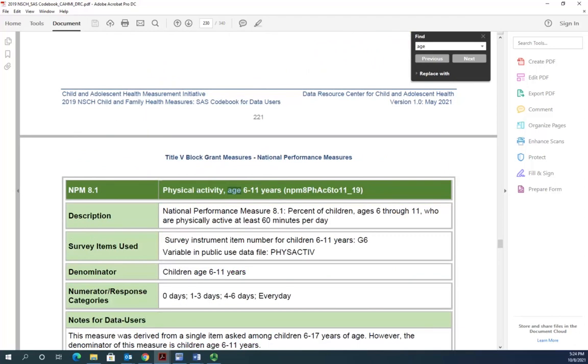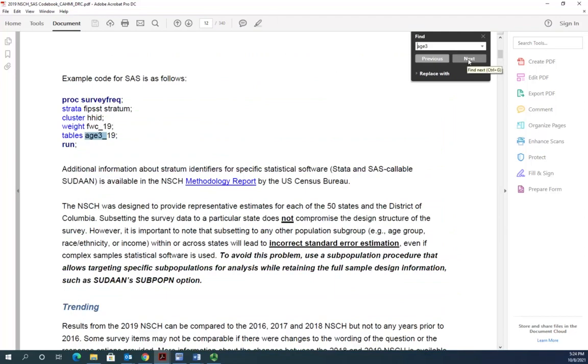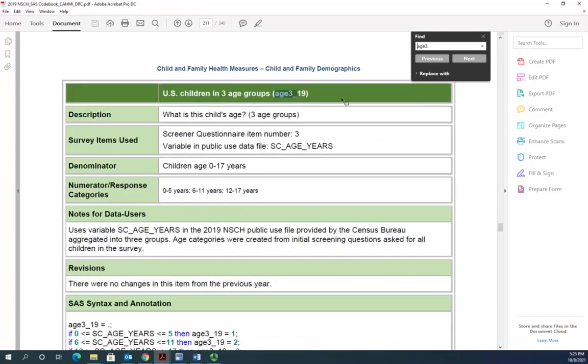Over here it's showing me physical activity age. I want 2 to 3 groups. So let's see age 3, and there I have age in 3 categories, which is 0 to 5 years, 6 to 11 years, and 12 to 17 years. Now let's see, does it show me any more? Yeah, this is the variable that I'm looking for. What is the child's age? Okay, 3 age groups: 0 to 5, 6 to 11, and 12 to 17.